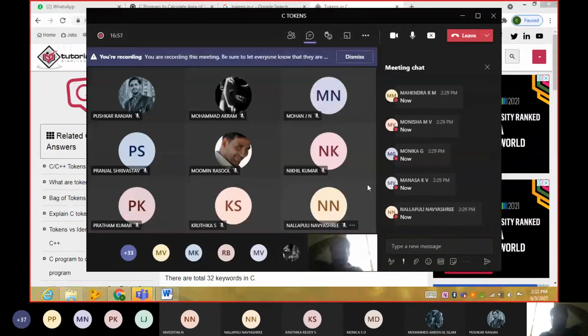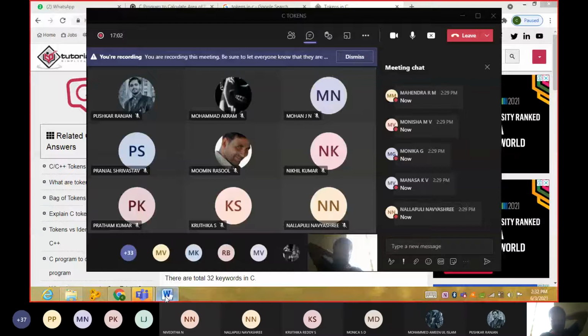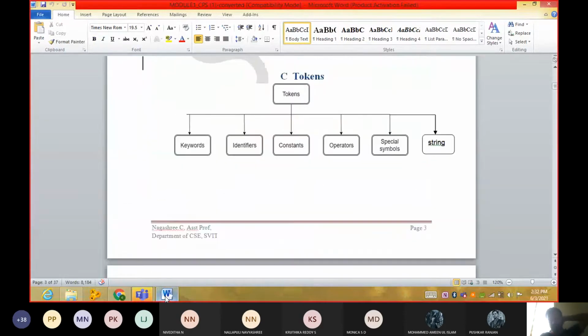They have broadly classified the tokens into 5 types. So let us see what those are. Tokens are of 5 types. So first one is keywords, identifiers, constants, operators, special symbols, and strings. Please note it down, guys. Don't take a screenshot or anything. If possible, note it down.